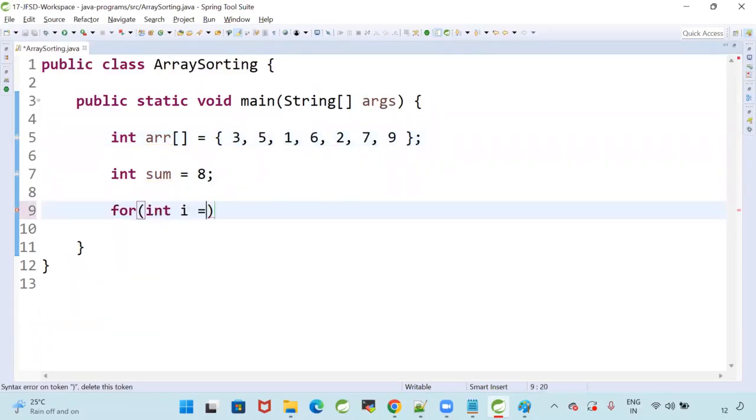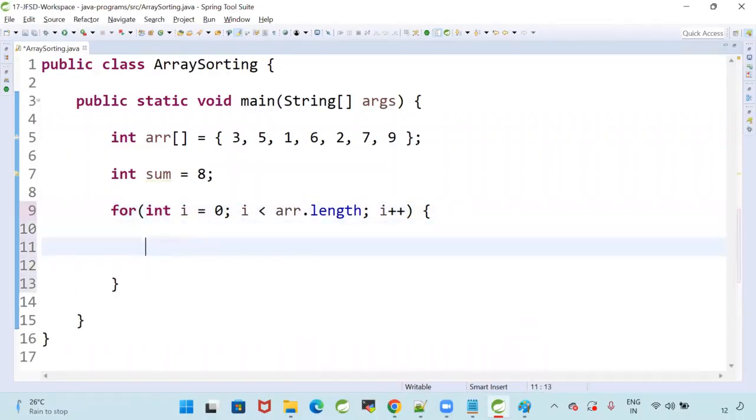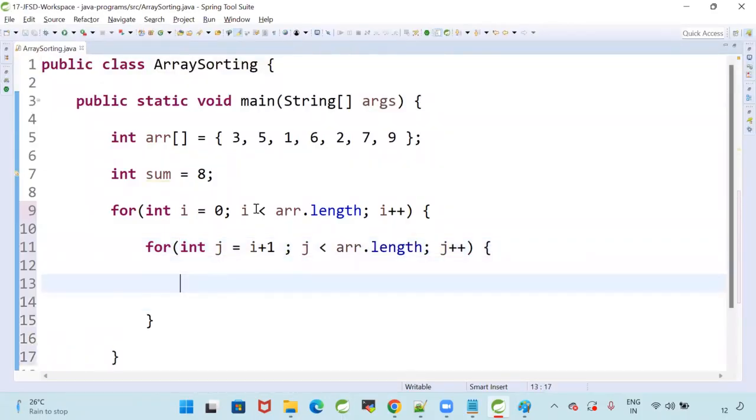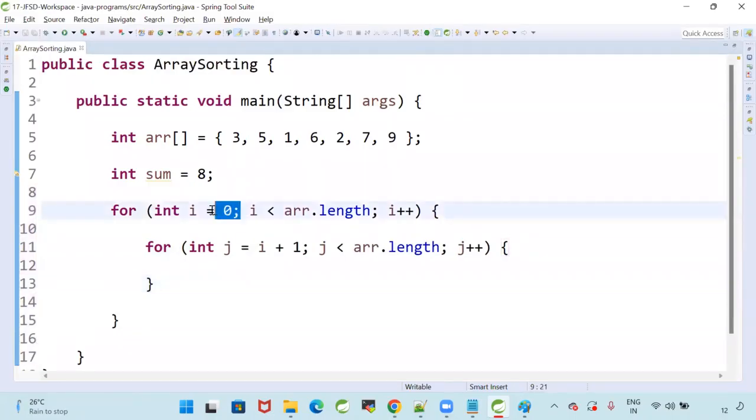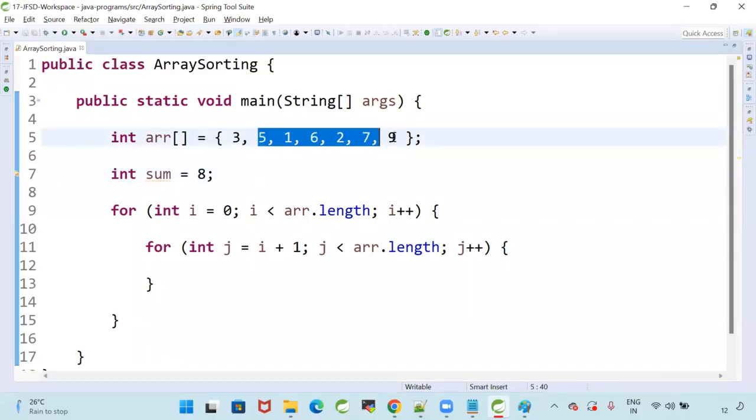For integer I is equal to 0, I less than array dot length, I plus plus. Then for integer j is equal to I plus 1, j less than array dot length, j plus plus. See here, I value is starting from 0, j value starting from I plus 1. Why? From this, I will check this. This means when the outer loop is giving this value, inner loop should give all these values.